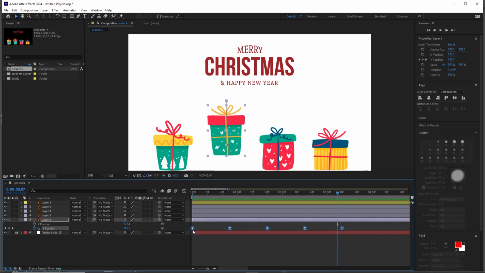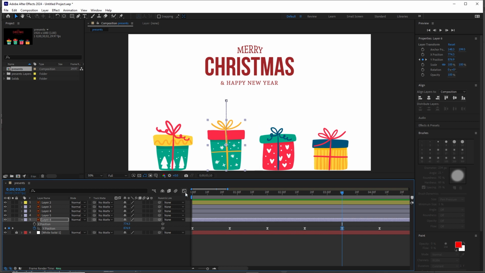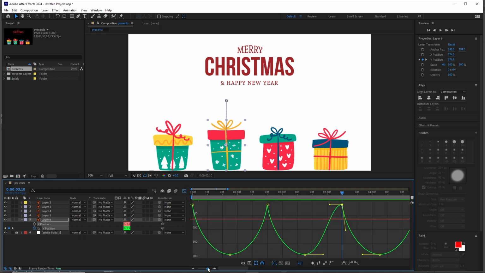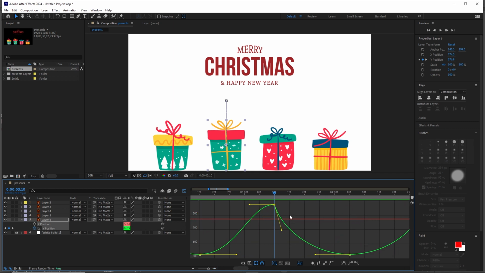So I'm going to copy this, Ctrl C, I will go to the last keyframe, Ctrl V. Now what I can do is select only this keyframe, and go to the graph editor because I need to adjust it, so I can move like so in the graph. I can zoom in a little bit like so, select it, and change this a little bit like so.